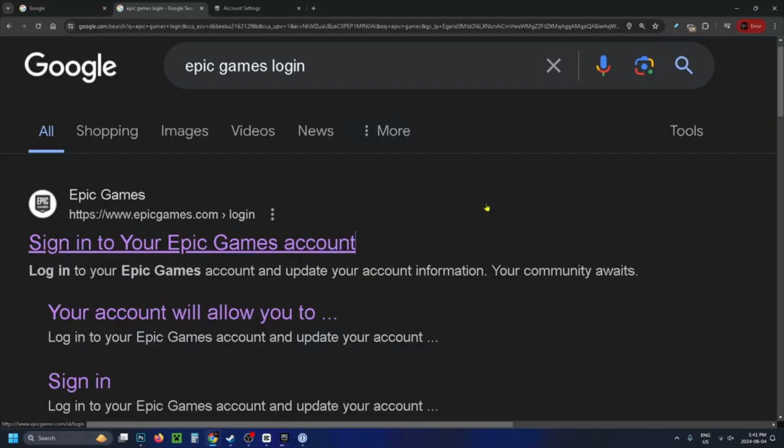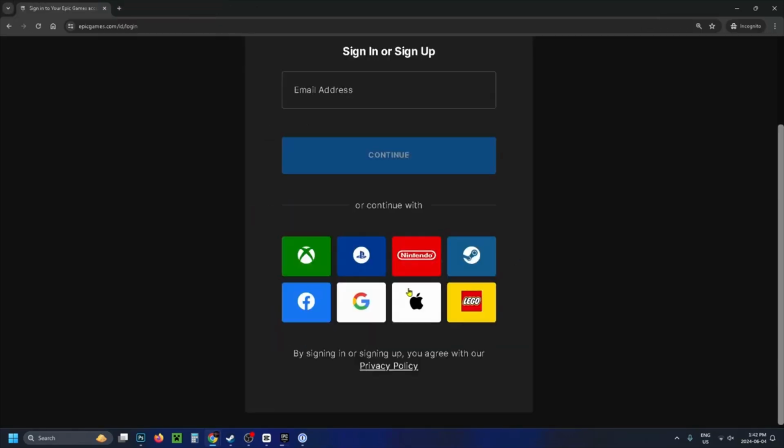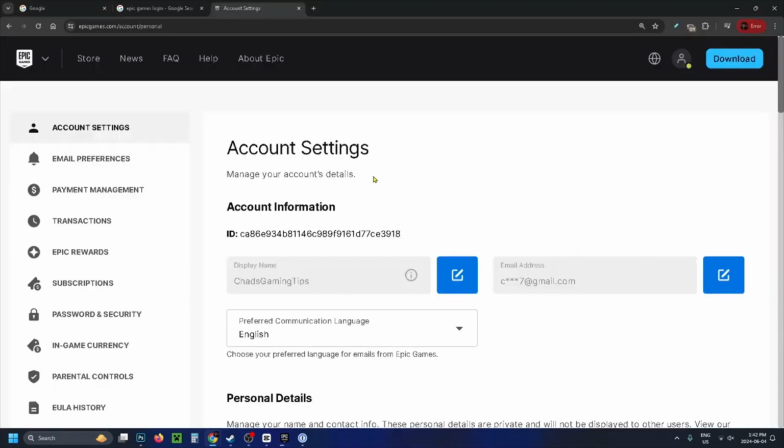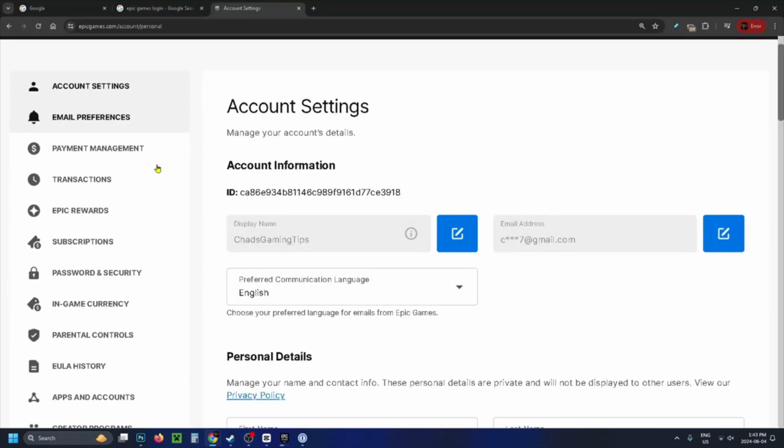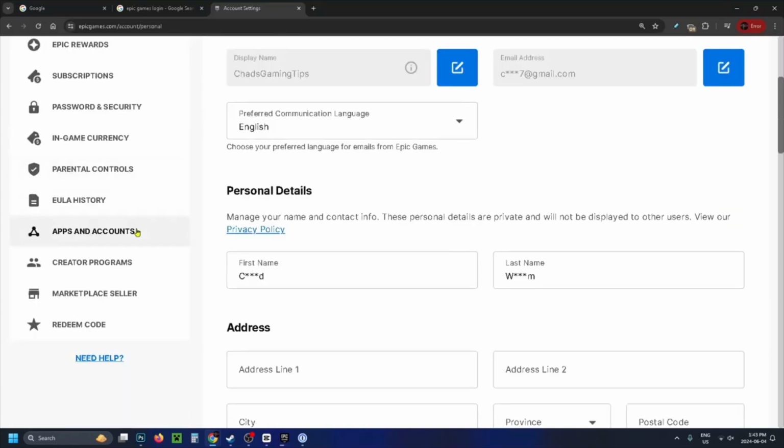So open your web browser and search for Epic Games Login. Then open this first website here. Next, you need to log into your account here. When you log in, this should bring you to account settings. And if not, you want to select the profile icon in the top right corner and then go to account here. Next, scroll down and on the left side here, click on apps and accounts here.